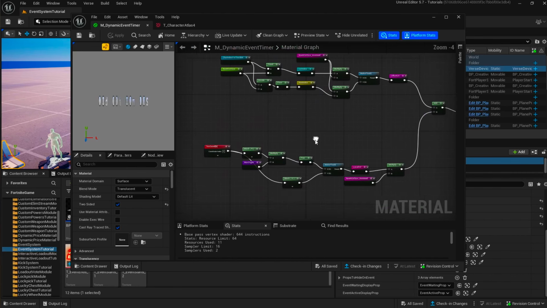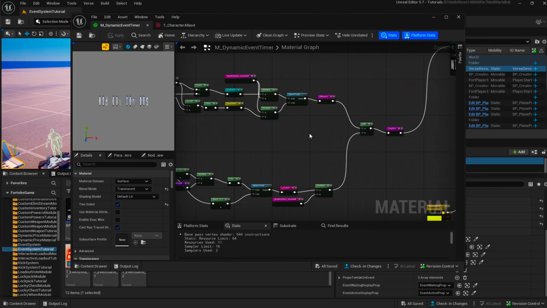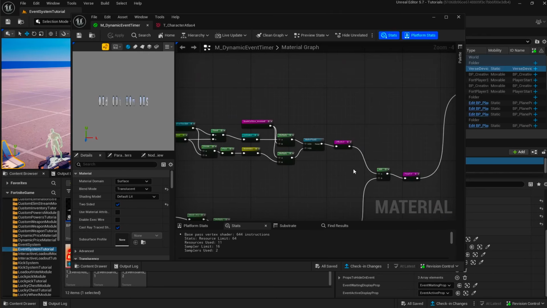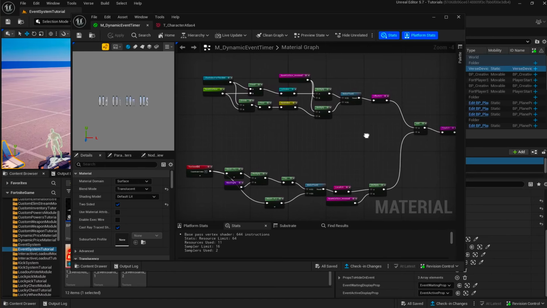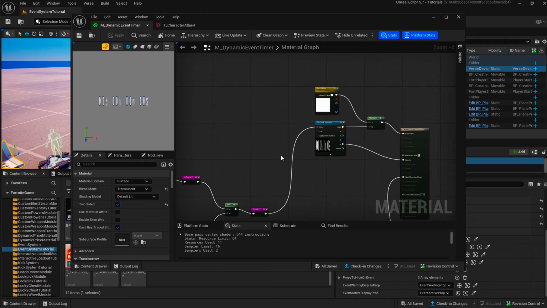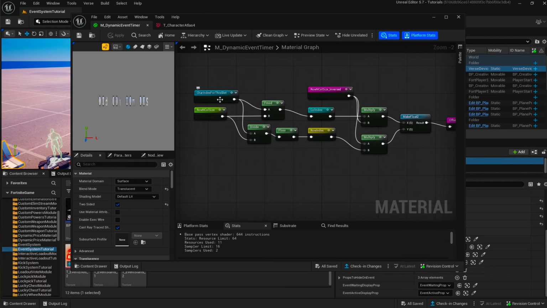And then here we are again doing that same UV calculation. Basically, we are getting that cell from our texture atlas, and then putting that on the material where it belongs, depending on that char index.